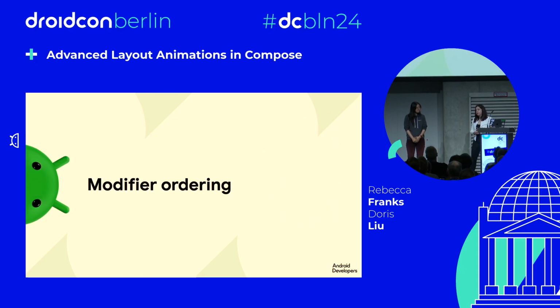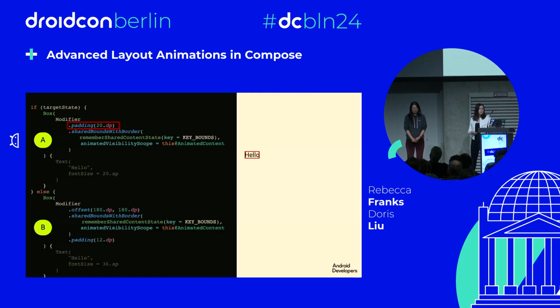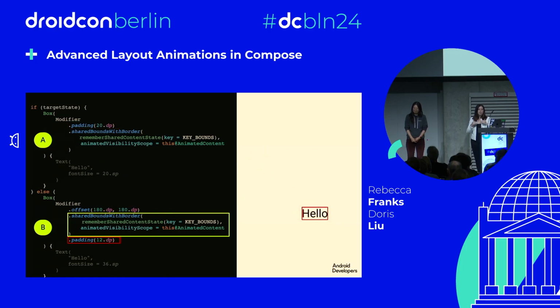So when working with shared elements, it's important to know how modifier ordering can actually affect your shared element. Let's take a look at this example. We have an example of using shared bounds. We have two composables, A and B, and they both contain the text that says hello. And we wrap the content with a red border. In A's case, we have the padding modifier as the first modifier. But in B's case, we've put the shared bounds modifier before the padding modifier. And as you can see, when the elements attempt to be matched, there isn't an exact match between the two. And there isn't a really great consistency.